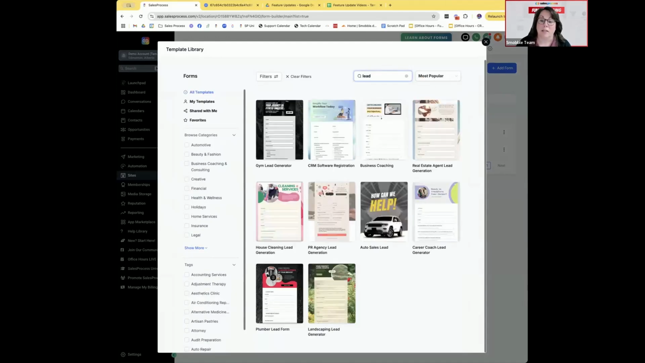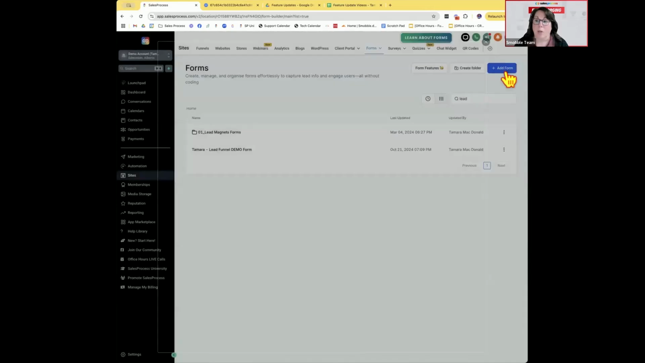Yeah, we have lots of lead forms, right? There's a gym lead generator. There's all kinds of forms in here. So if you like the way something looks, you can use that and tweak it to your particular lead magnet.